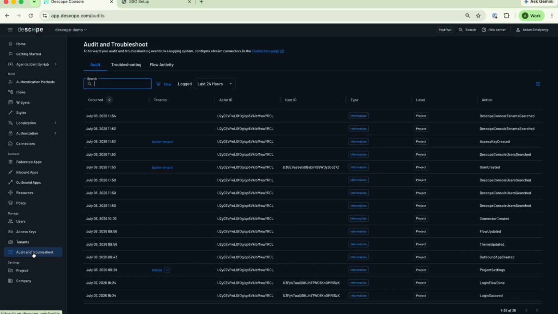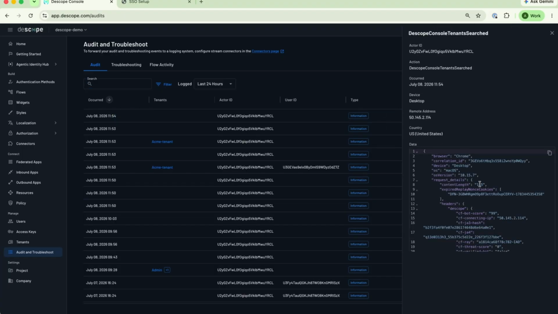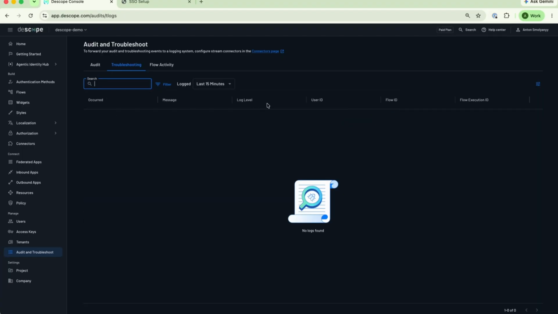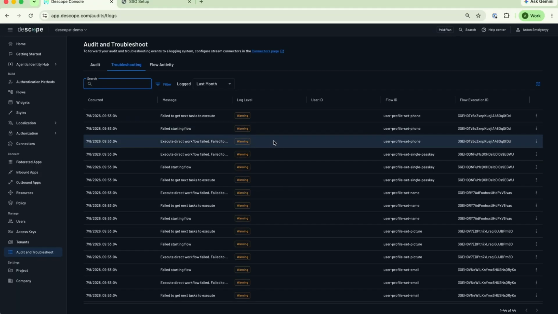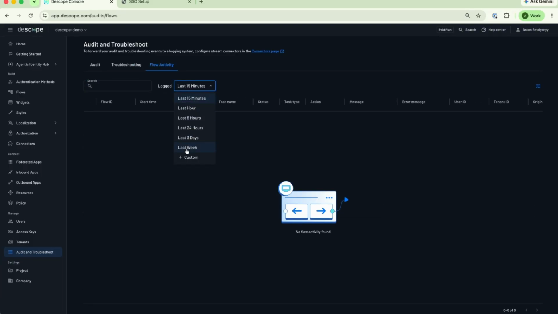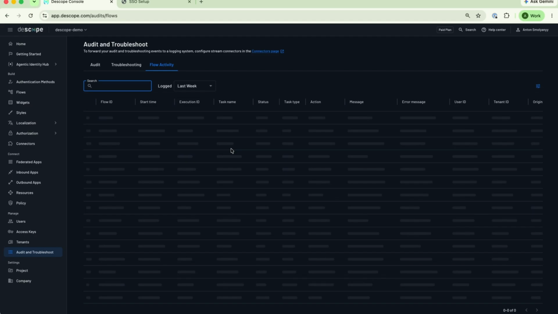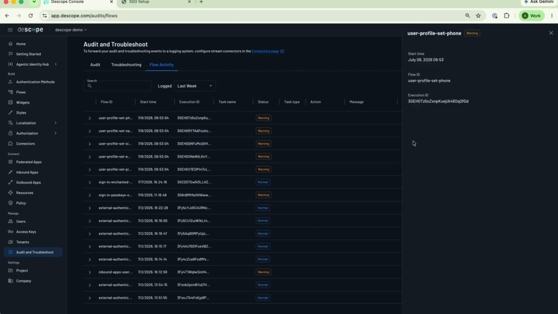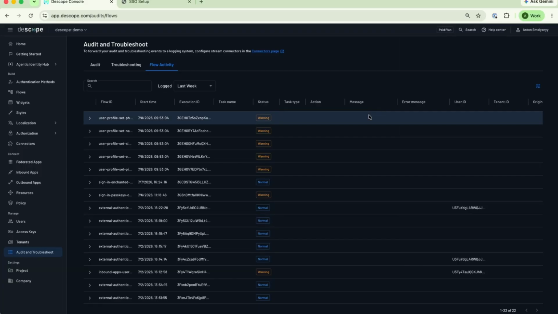The last tab here is Audit and Troubleshooting. Here you can see a full list of audit events within your project, including detailed data for each one. Under troubleshooting, you can see all errors and warnings that have occurred in your project, which flow caused that error, and which specific step inside of the flow. Finally, under flow activity, you can see a detailed breakdown of all flow activity inside of your project. So Descope provides very powerful and detailed auditing capabilities about every single aspect of your project.